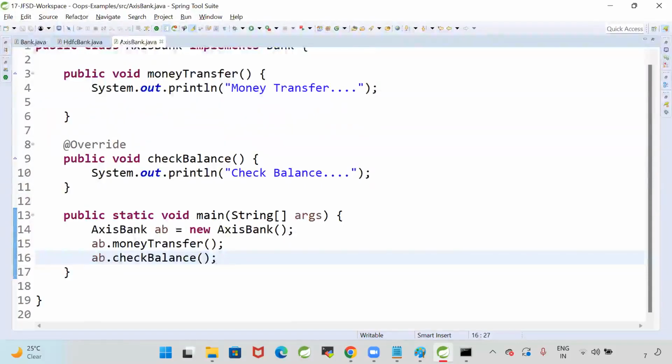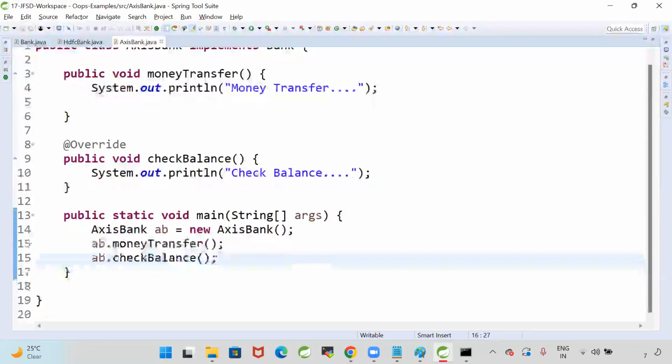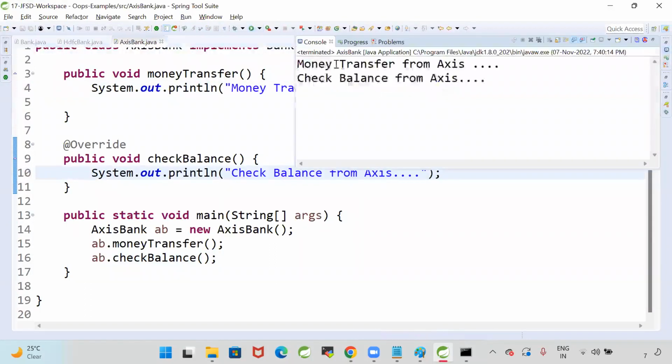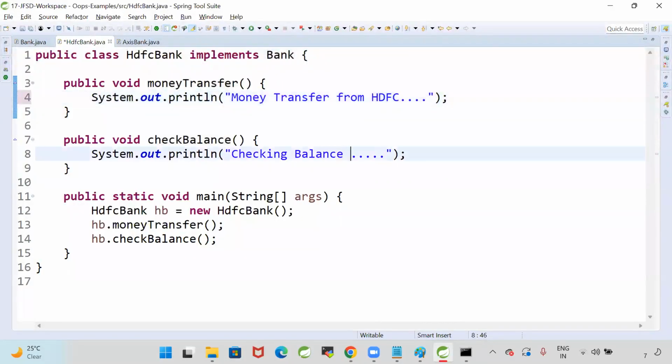Okay, HDFC Bank is implementing the Bank interface. Axis Bank is also implementing the Bank interface. Run the Axis Bank: money transfer from Axis, check balance from Axis. Okay, run this. Money transfer from Axis. Check balance from Axis. Here I can check money transfer from HDFC, checking balance from HDFC. Implementation depends on your class. Every class can write its own implementation.